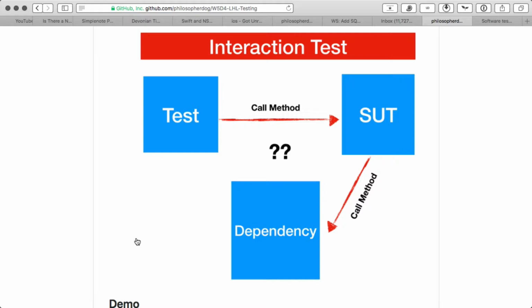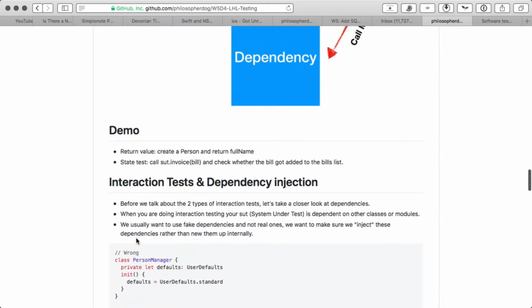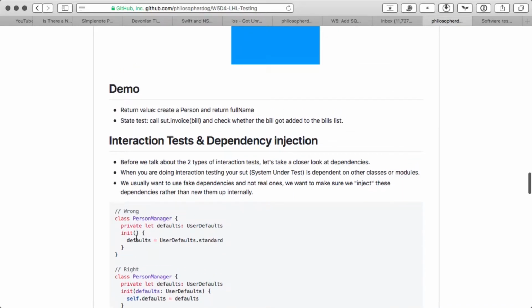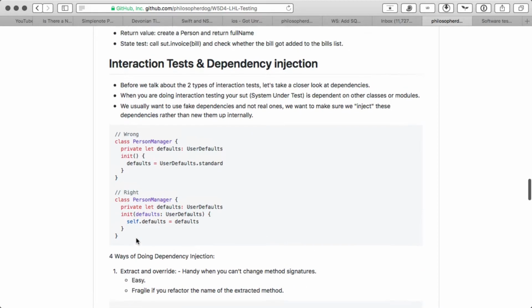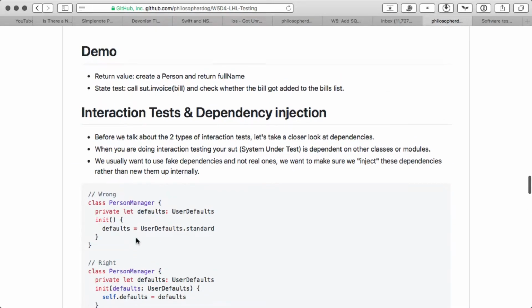So that obviously makes our tests a little bit trickier, because we need to figure out how to test when we have a dependency. So that's what the interaction test type is all about. So we'll come back to this. Let's just keep going with the interaction test, and we'll come back to this demo in a second.